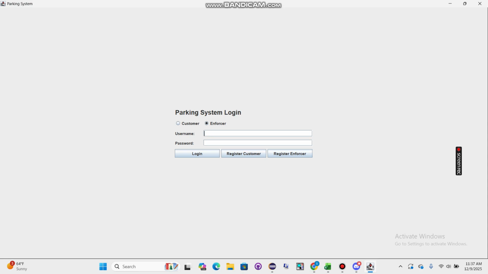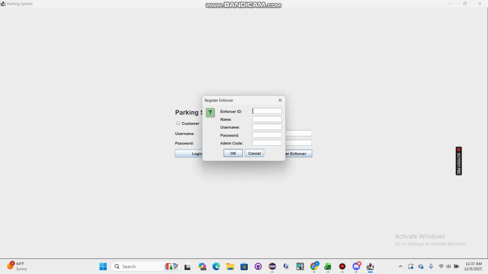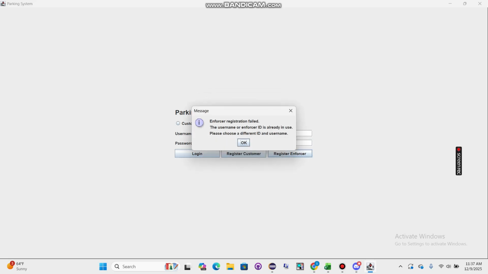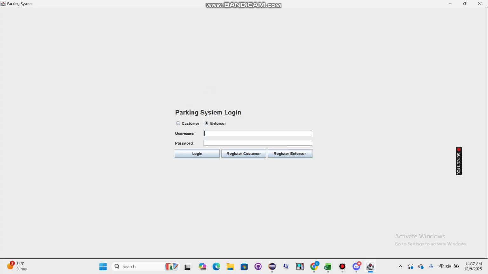And you can of course register another enforcer. However, there are certain parameters that make me not able to do that. For example, if I use the same username, it's going to throw me an error. Enforcer registration failed. The username or enforcer ID is already in use. Please choose a different enforcer ID and username. So we're going to log in just with the one that I have already created.